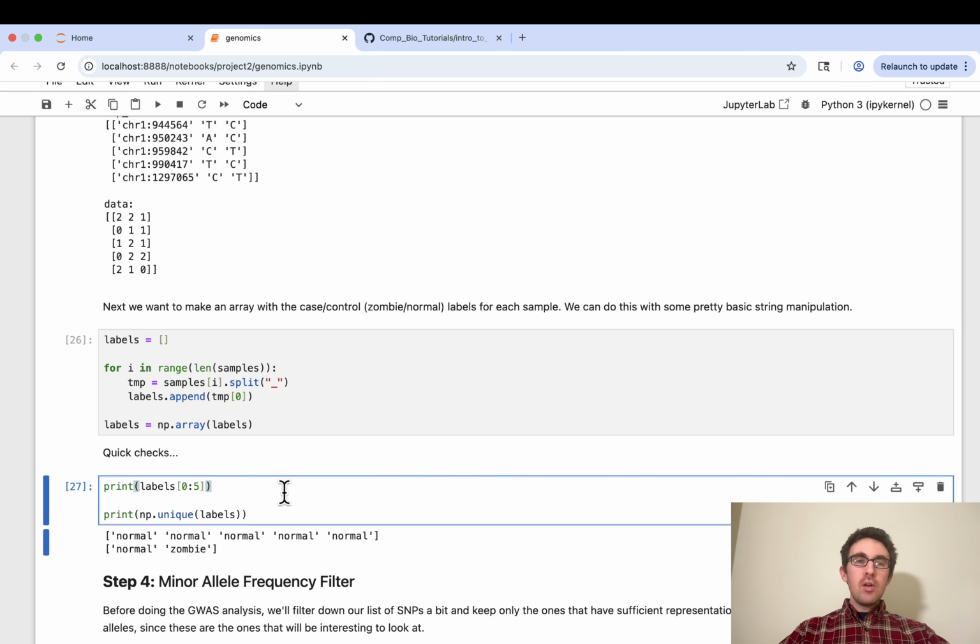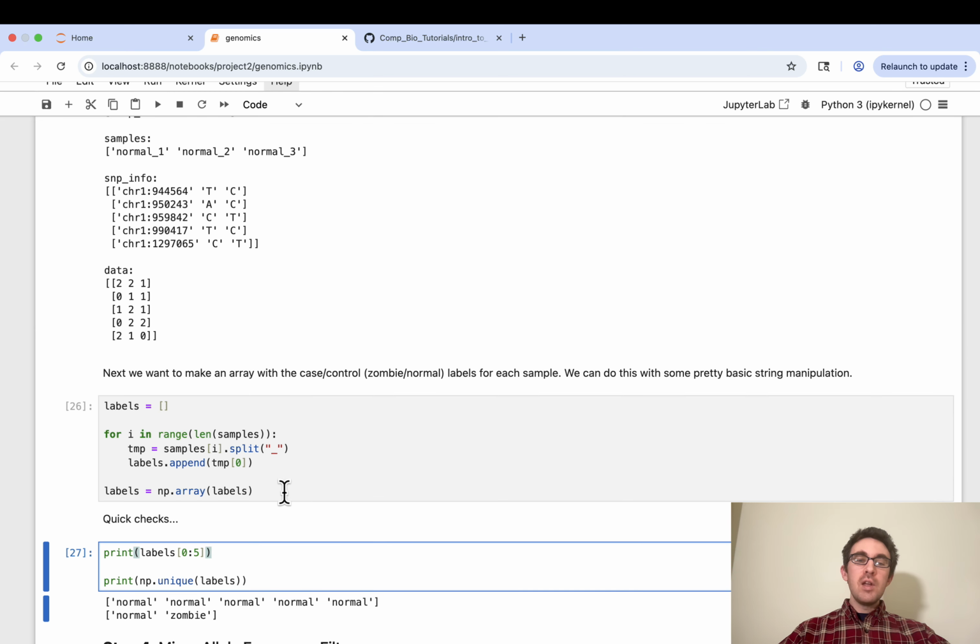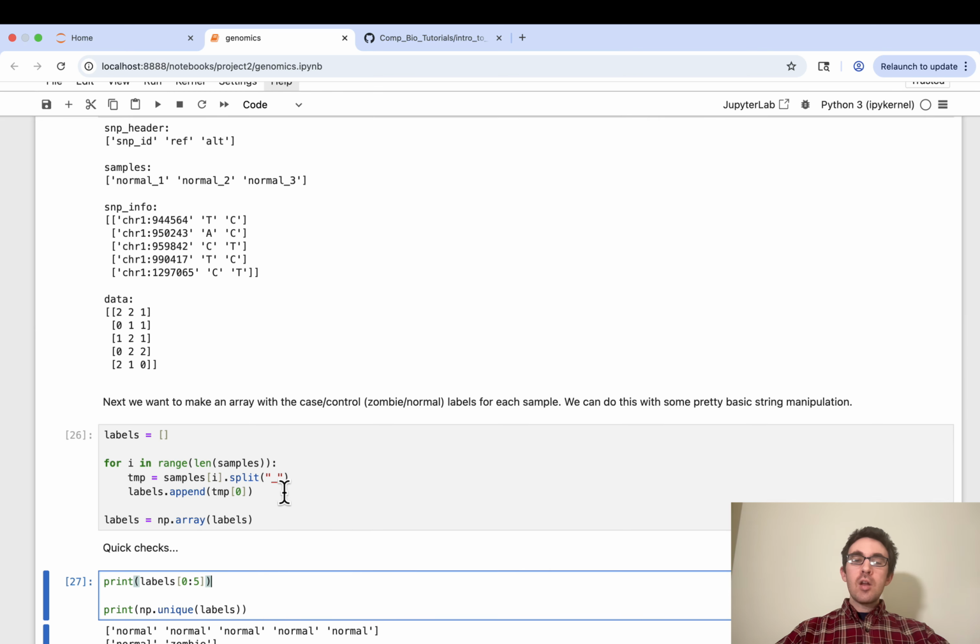So now we've read all of our information into these convenient NumPy arrays, and we're ready to start working with this data. In the next video, we're ready to start actually doing this analysis. Okay, so thanks for watching, and see you guys next time.